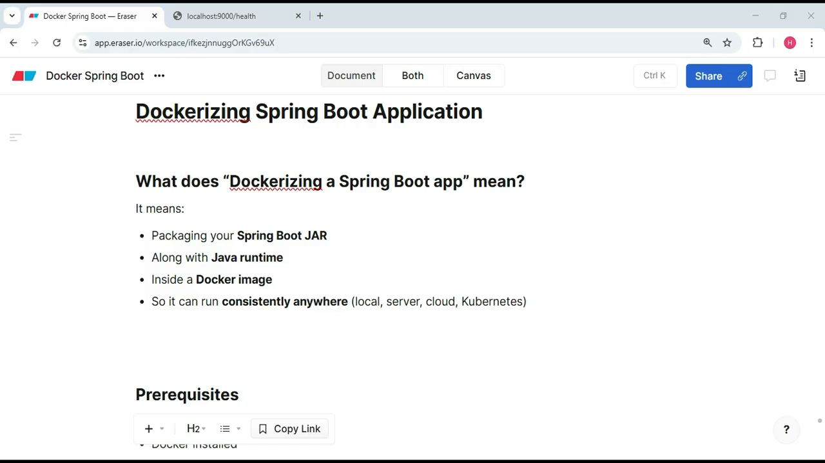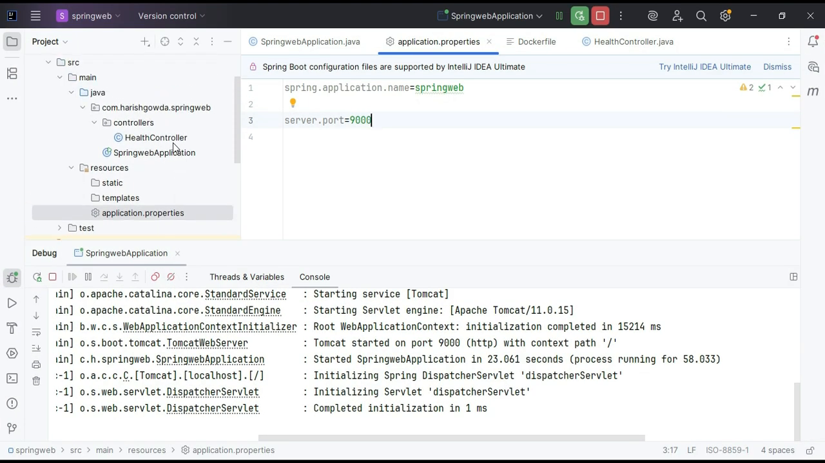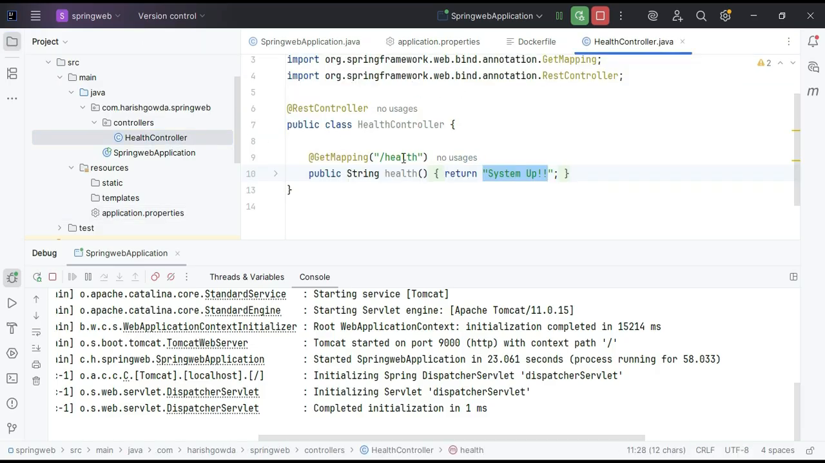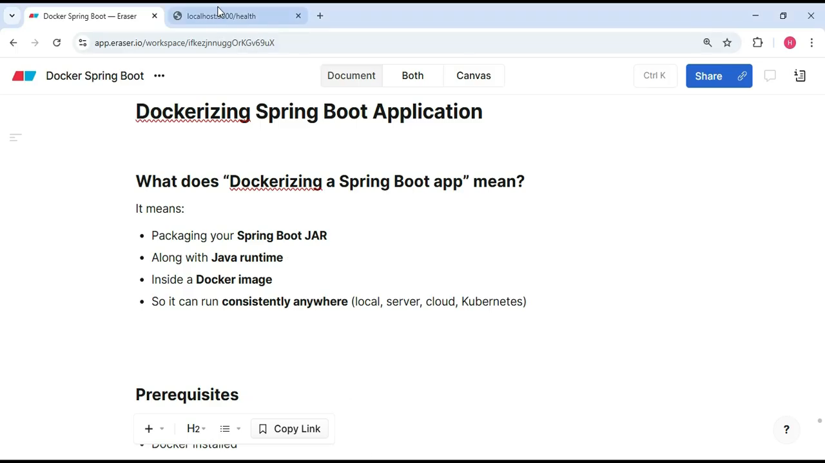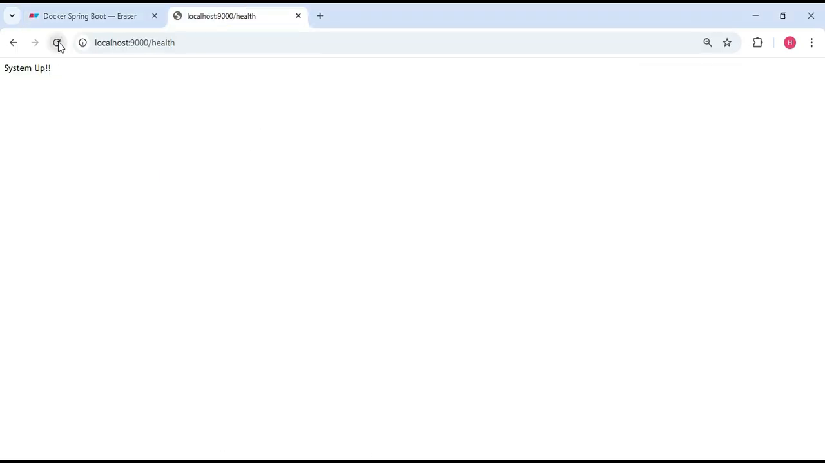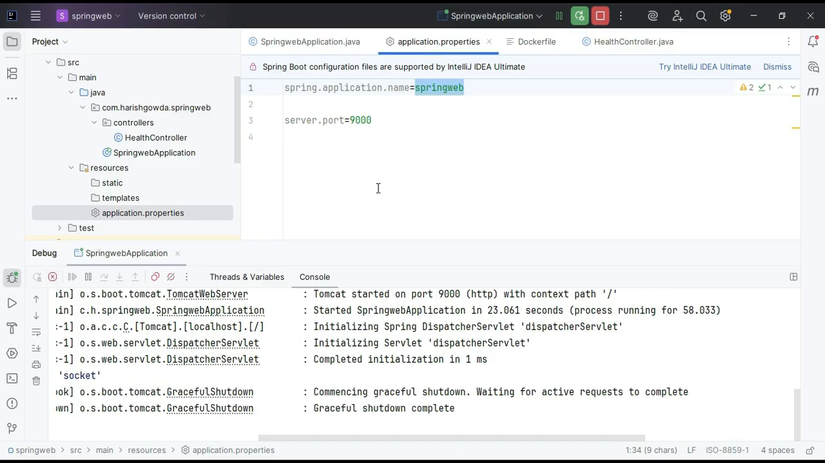So currently I have a simple Spring Boot application here. It has a controller, a very simple one. At this specific endpoint, it is just going to return whether the system is up and running. Also, I have the application.properties where I have mentioned the port number and the name of the specific application. If you run this application locally, we'll get the output as system out. Okay, so now I'm going to stop this application so that I can run it in Docker.